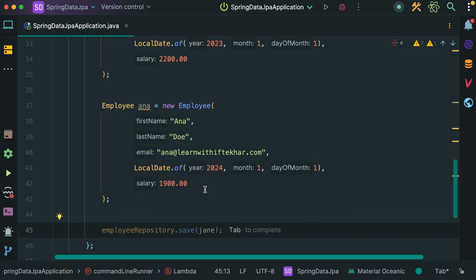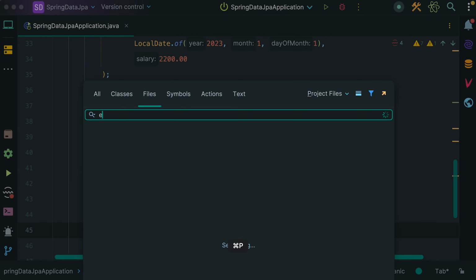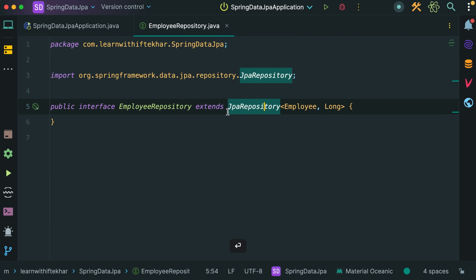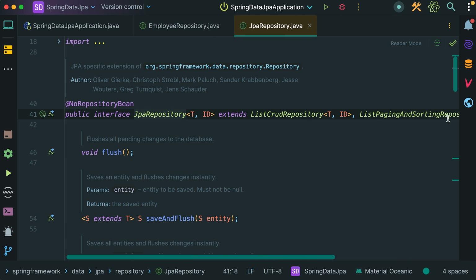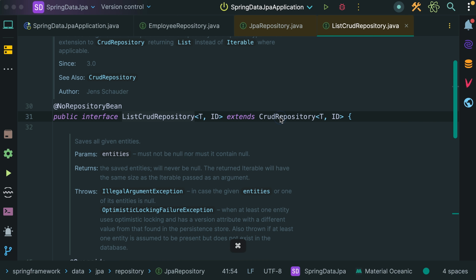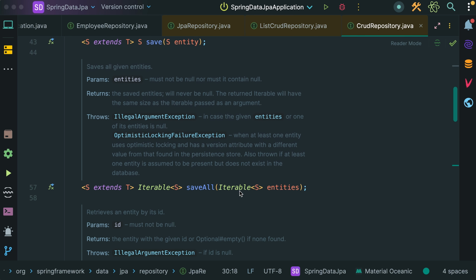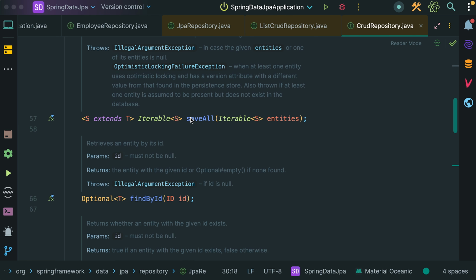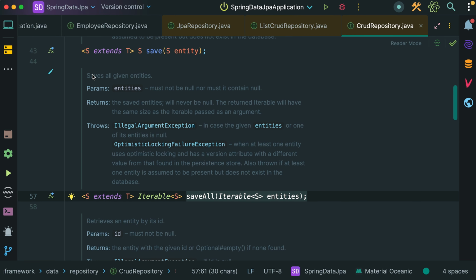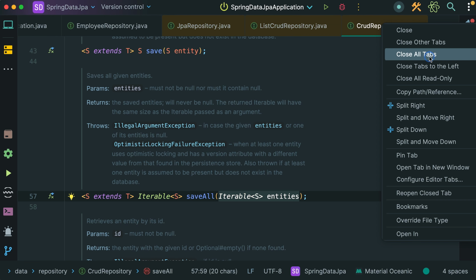To save those two employees, we will use a handy method provided by Spring Data JPA that allows saving multiple records at once. Let me explain how it works. If we look at the employee repository, it extends from JPA Repository. JPA Repository extends from ListCrudRepository, which further extends from CrudRepository. In the CrudRepository, there's a method called saveAll. This method allows us to save multiple entities in a single call by passing a list of entities.